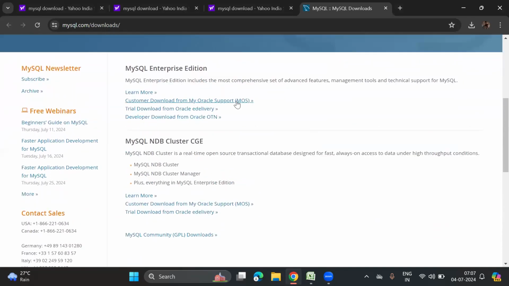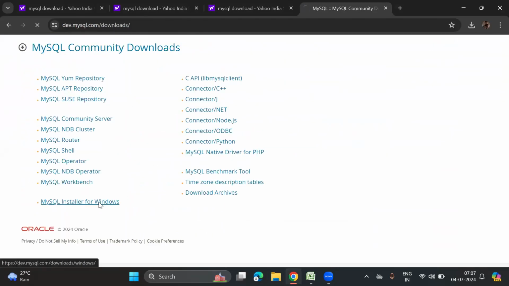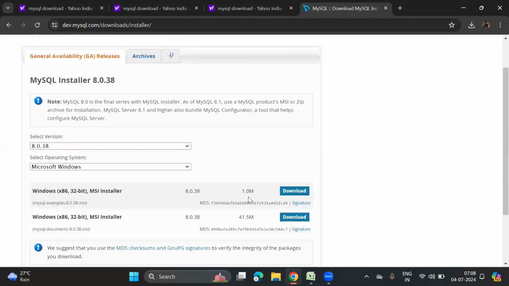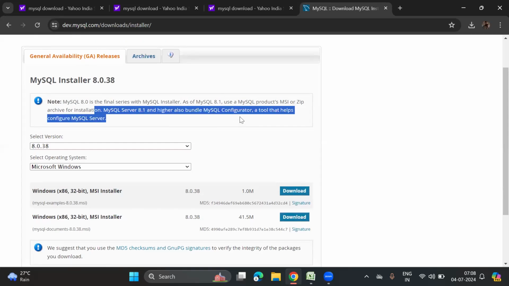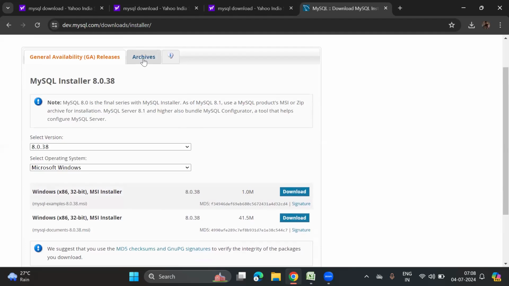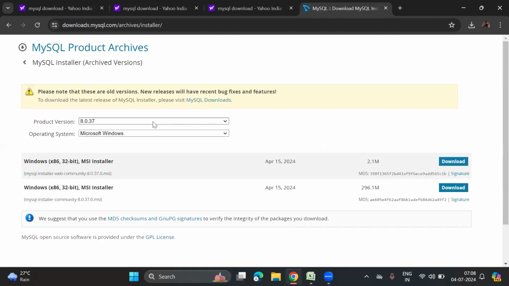Okay, what is this? Enter presentation. Okay, this is NDB cluster. We want the GPL downloads. Over here, we want the installer for Windows. Let's take the final series as MySQL, MSI or zip archive installation. Okay, that's fine. Let's go to archive and take some other version of this MySQL.